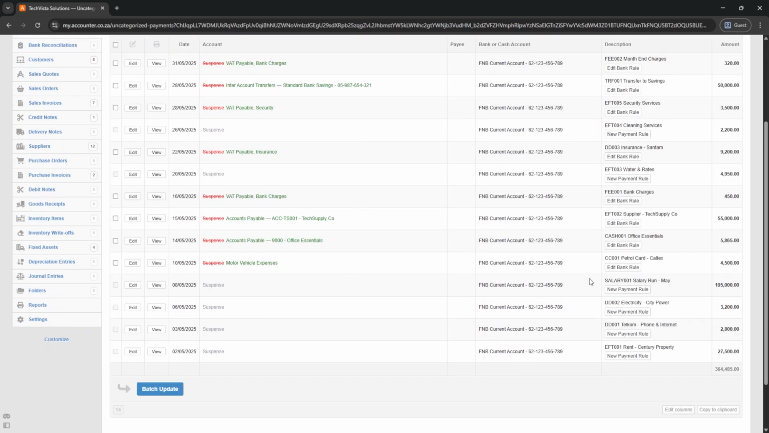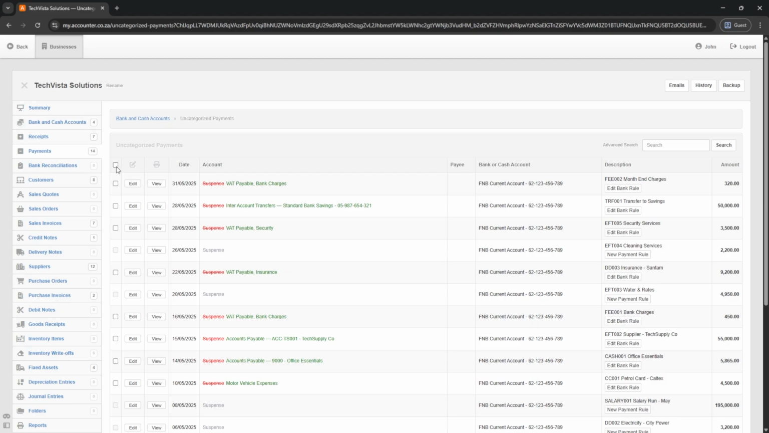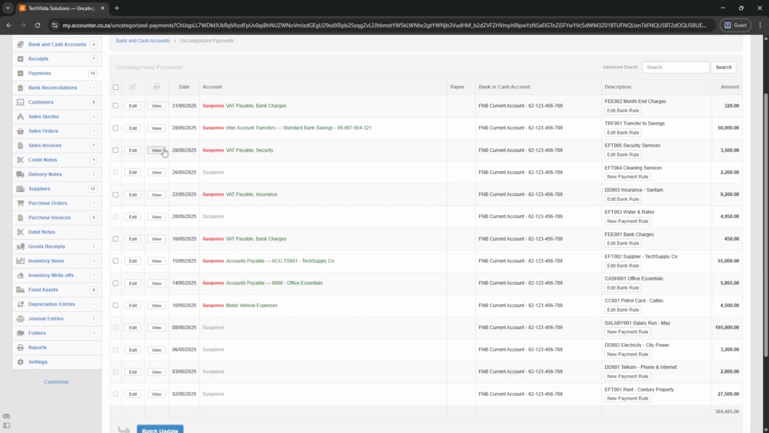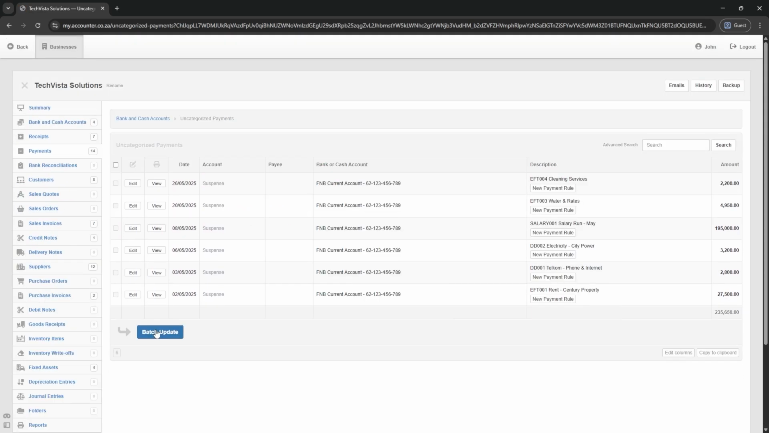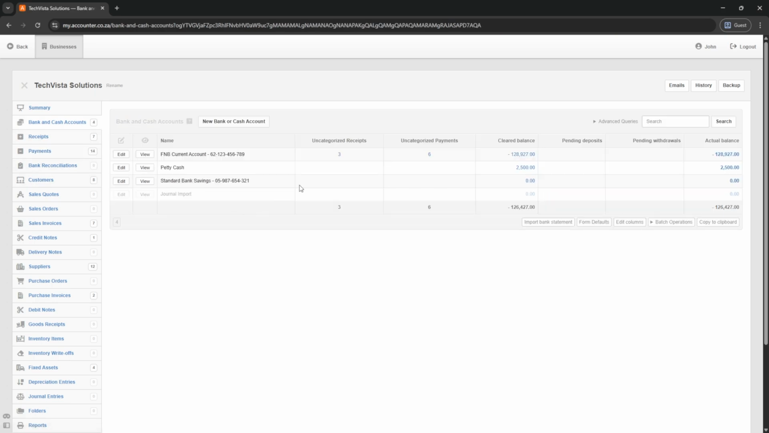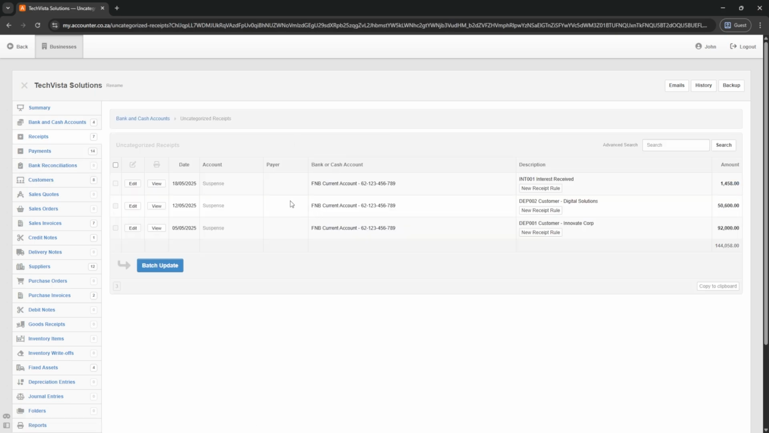So one can then set up rules for all the payments. The system will then, on the next bank import, do the allocations automatically, as we see it here now. And then the user can just select all the little transactions and batch update them. So we still need to do these allocations. But let's quickly look at the receipts we have here. So that was payments to suppliers and direct expenses. We had interest received, and then 2 customers.